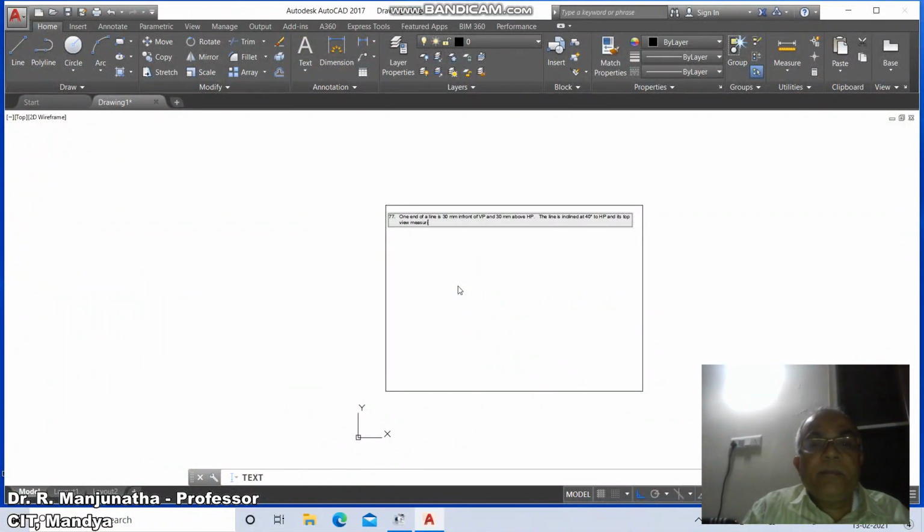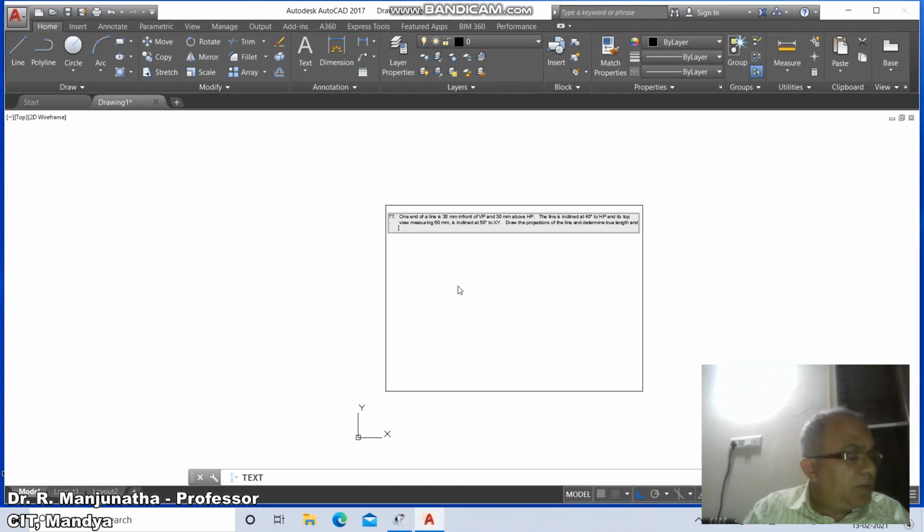measuring 60 mm is inclined at 50 degrees to XY. Draw the projections of the line and determine true length and inclination with VP. Press enter.